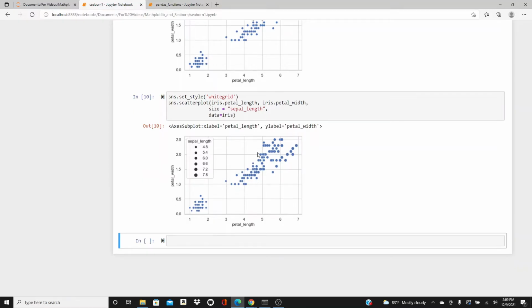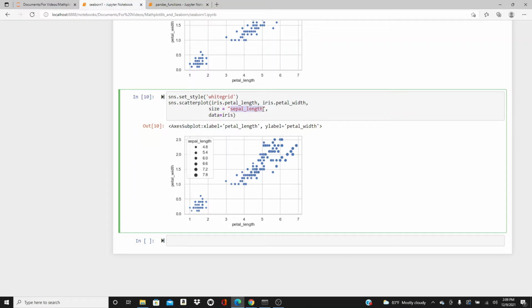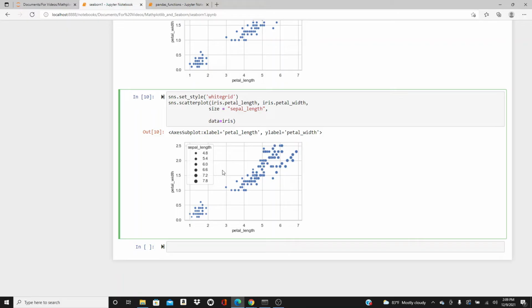So look at it. Here you can see the plot. We have a size option, sepal length. So the size of the dots changes with sepal length. And you can see here, if the sepal length is 4.8, the dot is really small, and when the sepal length is 7.8, it's big. Well, just to make it a little more prominent, a little more noticeable, I'm going to specify the range of size.